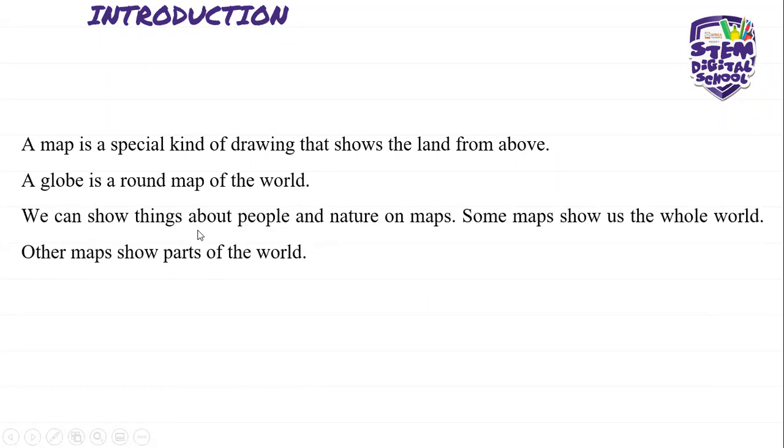We can show things about people and nature on maps, okay? Some maps show us the whole world, and some other maps show us part of the world. A part of the world can be maybe a map showing us Africa, and then another map can show us South Africa, okay? A map of Ghana, a map of China. So it's when a map shows us a part of the world. But when it shows us the whole world, it includes all the countries that are in this world, okay?